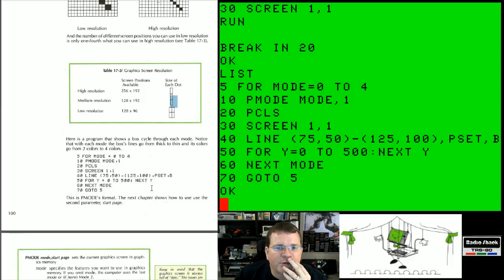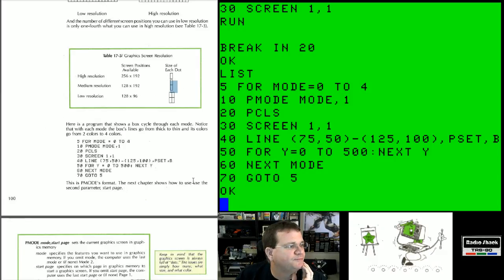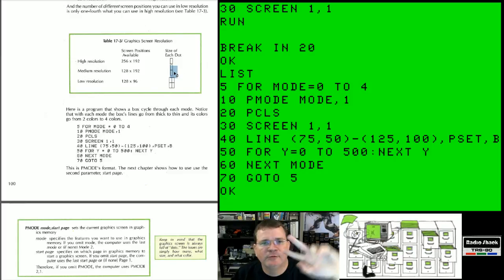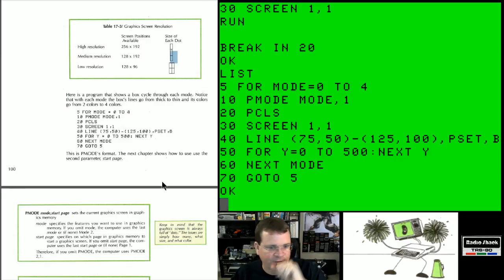The next chapter shows you how to use the second parameter, the start page. I just found a typo in the book. So I found two glitches. Number one, they're showing the pixels as being double tall, and they're not. They're double wide. And I've just found "use" in here. Hello, people. Excuse me. All right.